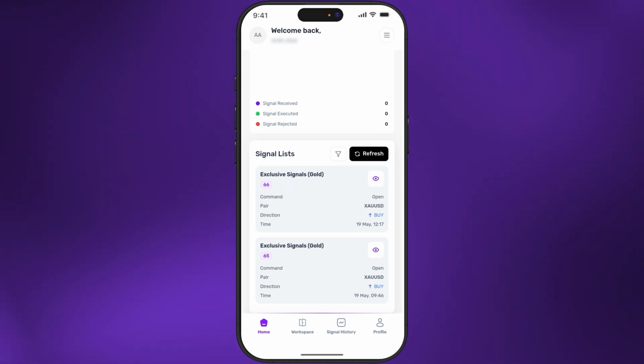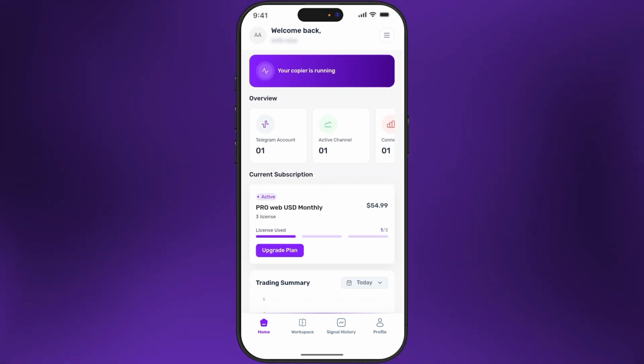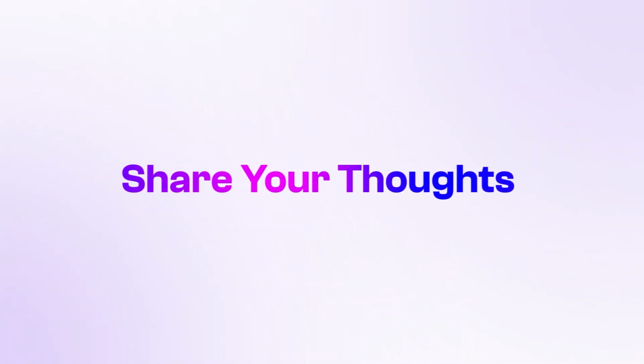And that's a quick walkthrough of the all-new TSC Infinity mobile app, the world's first mobile signal copier.